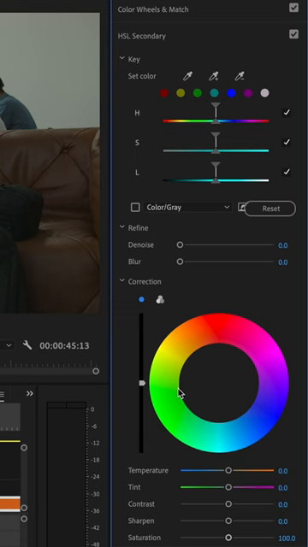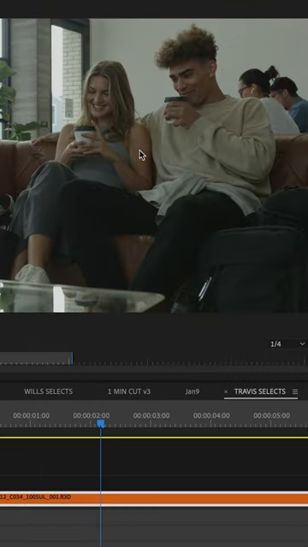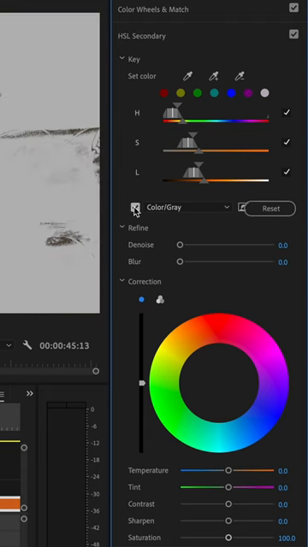Now in Lumetri Color, scroll down to HSL Secondary and click on this dropper. Hover over your footage and click on your subject's skin. Now go down to color gray and check this box. Now you'll only see the skin tone isolated in the image.